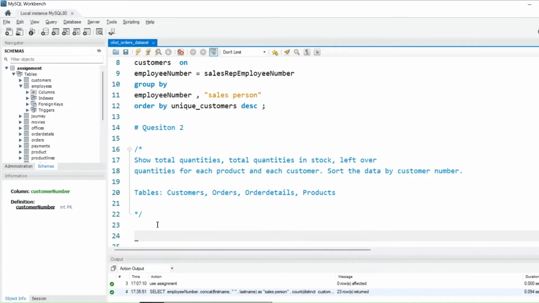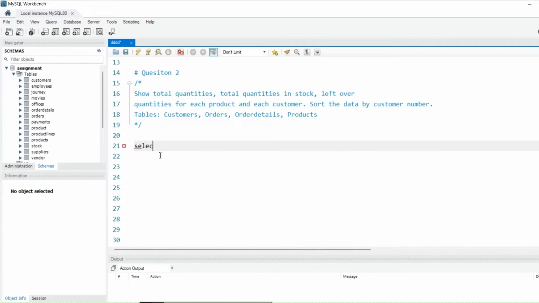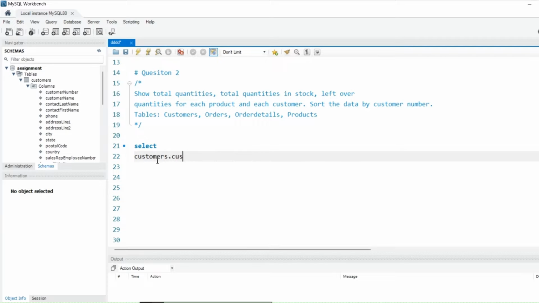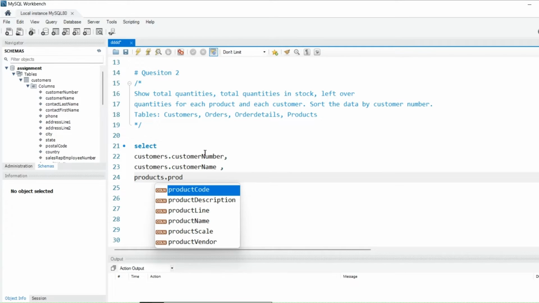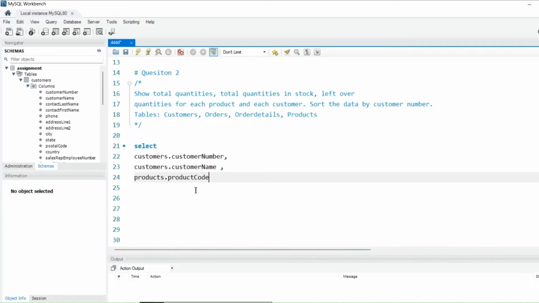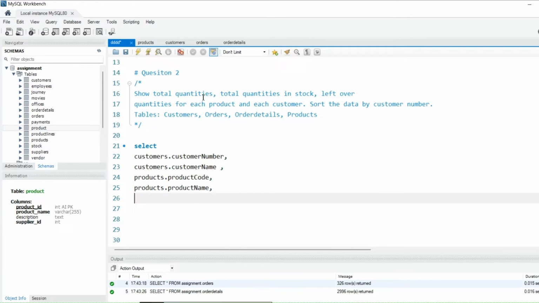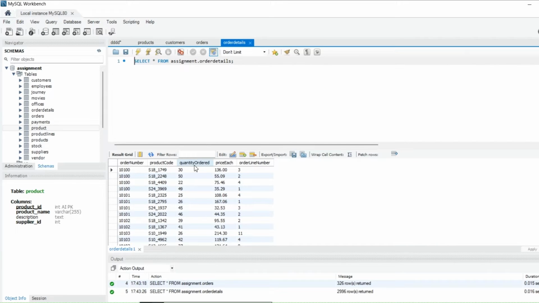All right. What we will do, first we have to select our columns. Customers dot customer number. Customer dot, I'm selecting the columns only right now. Okay. Then from the product table, product code, then product name. Now what we want is a total quantity, right? So total quantity, where will we get it from? From the order details table. In the order details table, we have order quantity. So we will do sum of order quantity. We will get a total quantity, right?